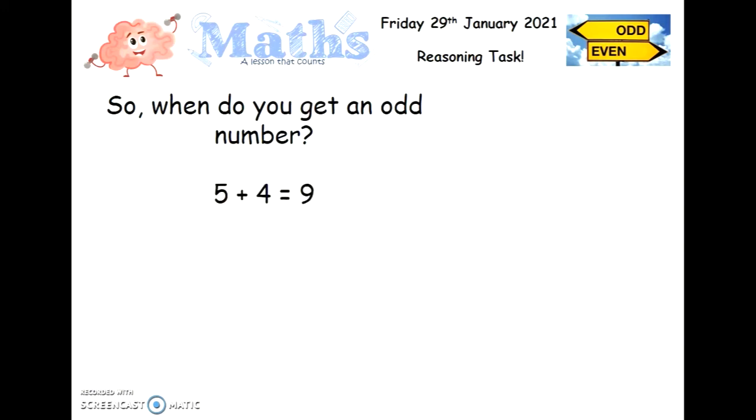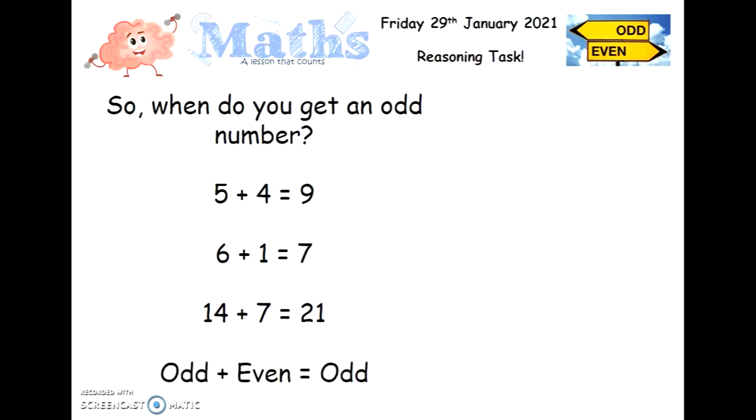Well, I did this. I did 5 plus 4, that equals 9. 6 plus 1, that equals 7. You see what I'm doing here? I've got an odd number and an even number. That gives me an odd number. 14 add 7 again, even add odd. 21, another odd number answer. So I believe that odd plus even will always give me an odd number.